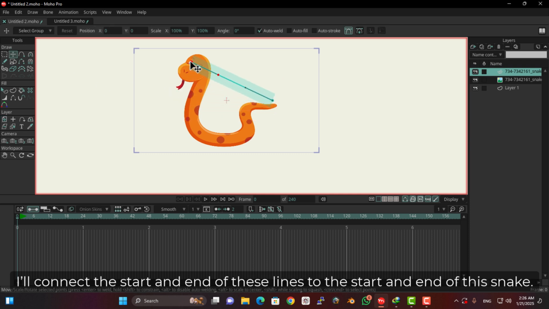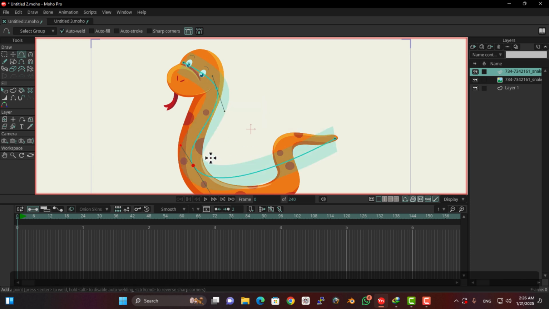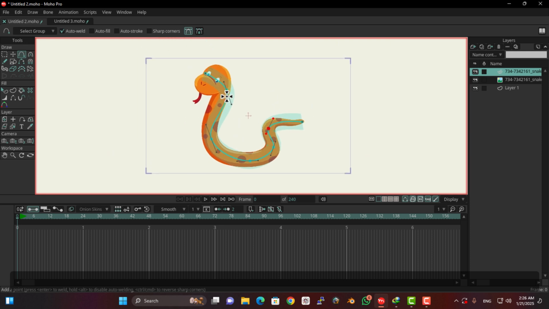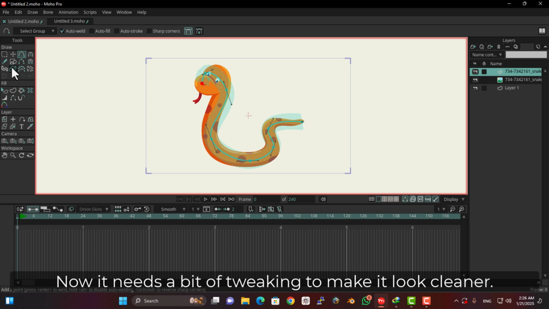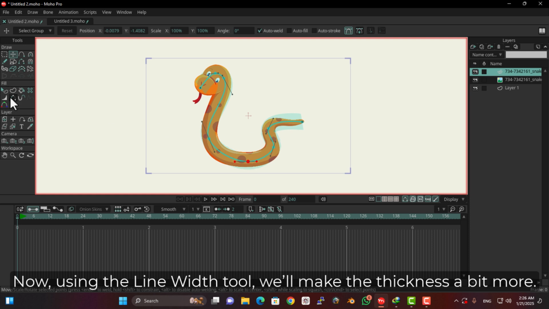I'll connect the start and end of these lines to the start and end of this snake. Now I'm going to add a few points to different parts of it. I'll do this using the Add Point tool. Now it needs a bit of tweaking to make it look cleaner. Now using the Line Width tool will make the thickness a bit more.